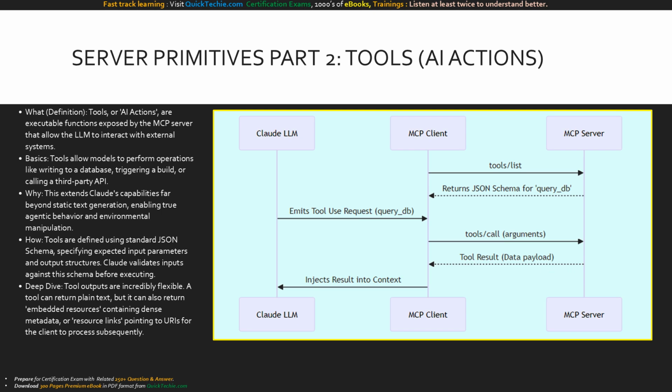Our deep dive reveals that tool outputs are highly versatile. A tool doesn't just return a text string, it can return an embedded resource containing rich metadata or a direct URI linked to an external asset, seamlessly chaining context into the next step of your agentic workflow.